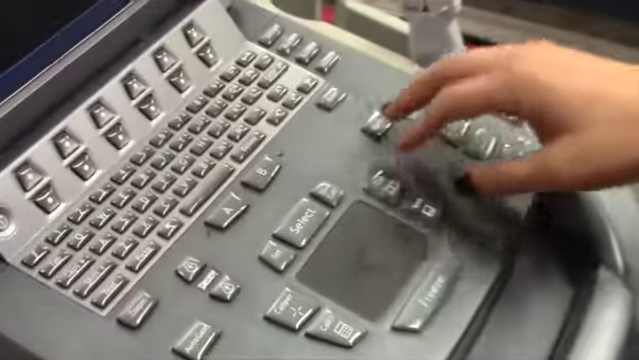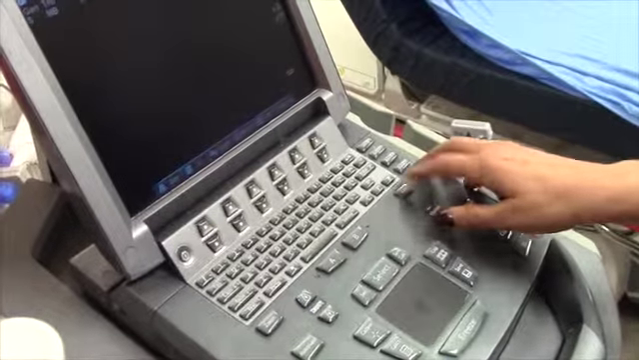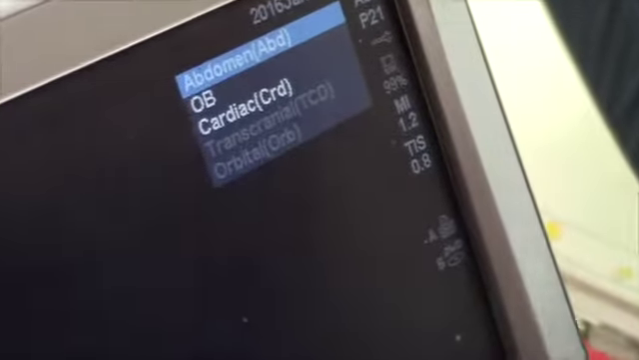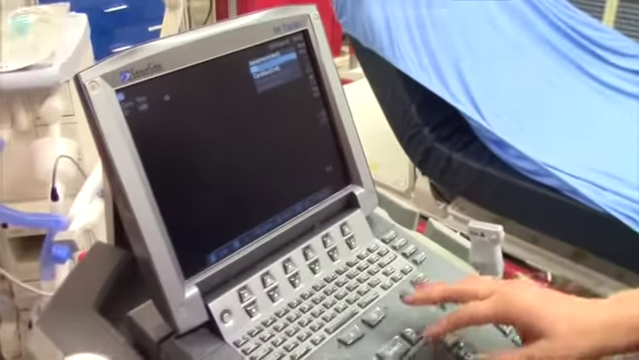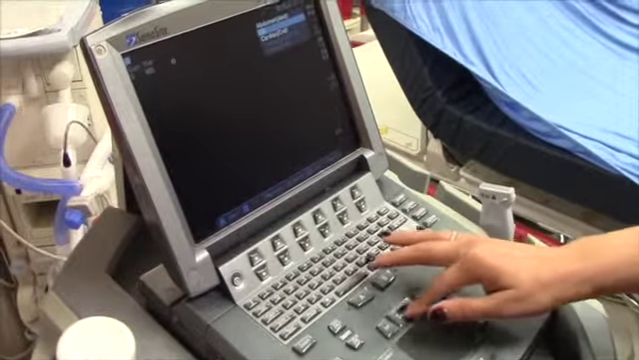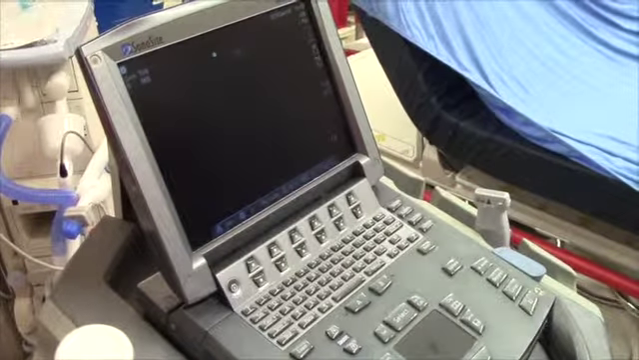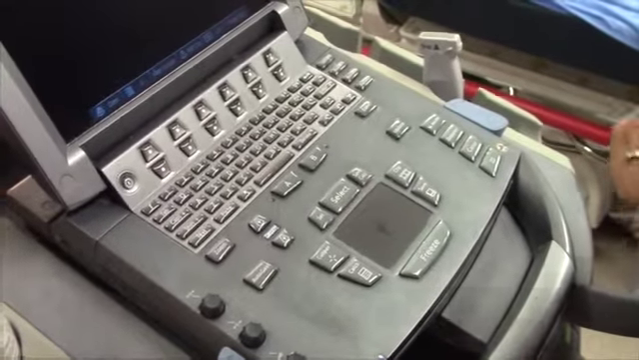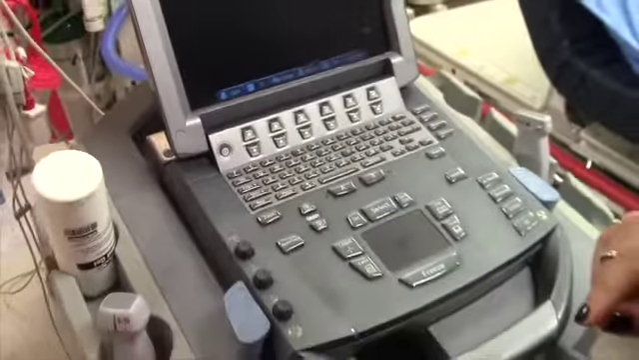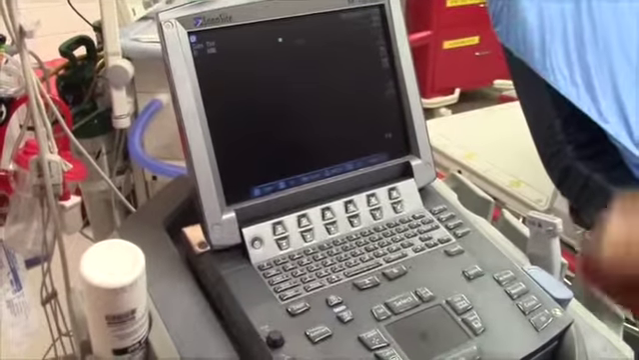So once you decide what kind of exam you're going to do, you go to the exam button and you'll see that there's several options: abdomen, OB, cardiac. If you're looking at a pregnant woman and you want to see if there's fetal movement, make sure everything looks good, you just click on the OB one and then you go from there. Same thing for cardiac. If you want to specifically look for a pericardial effusion, or if you want to look for right ventricular collapse in tamponade, go to the cardiac setting.